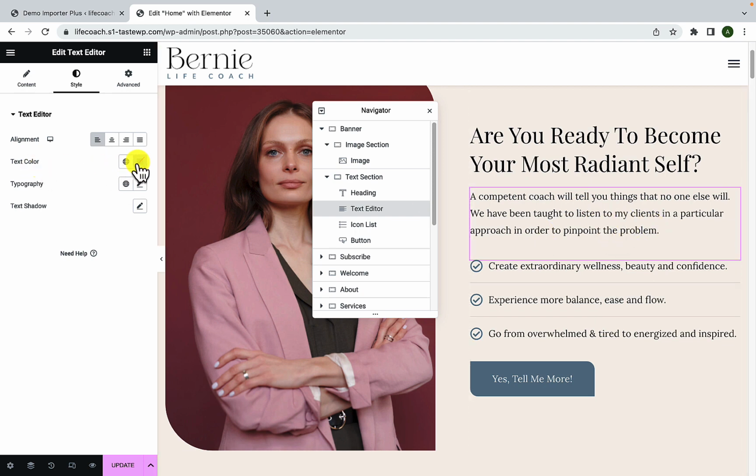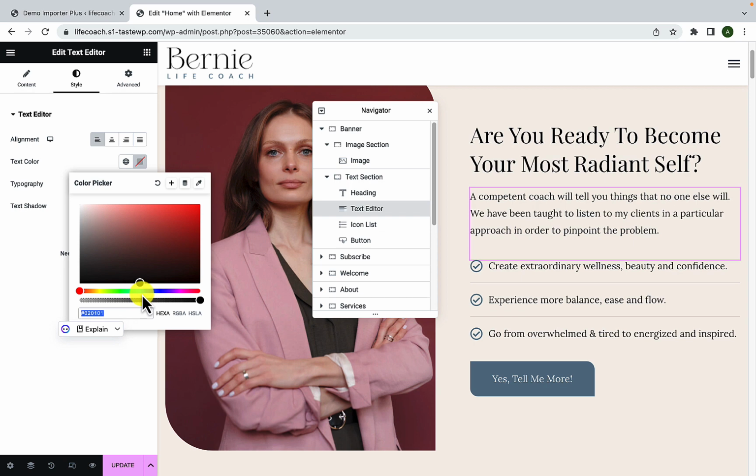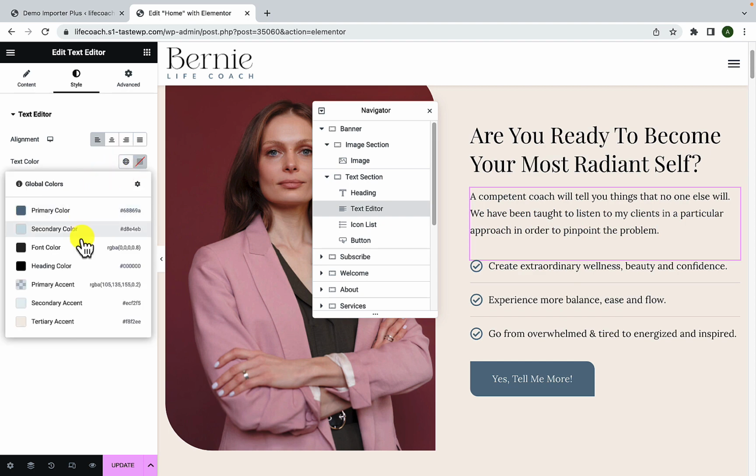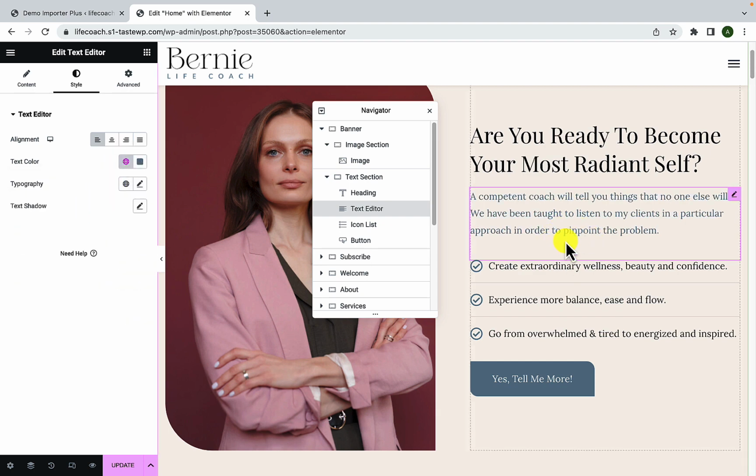Then you can select from the text color. The process of selecting text color is same as selecting text color for your heading. You can make use of the pointers here to select the color of your choice. You can add hex value, RGBA color values, or HSLA color values. To set the color back to default, you can click on the clear button. If you click on the world icon, you will be able to select from one of the global colors.